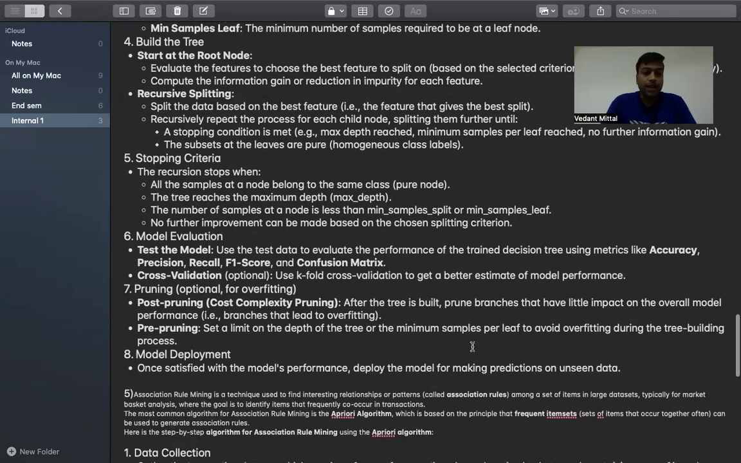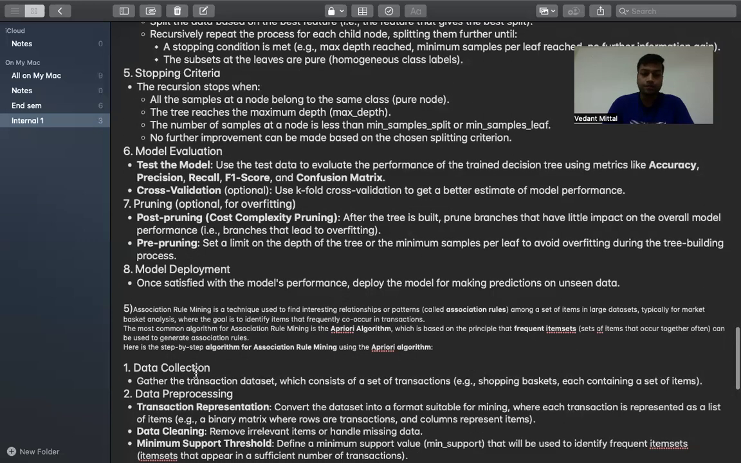And then the next step is model evaluation. And then the last second step, pruning, which is optional. And then the model deployment. Once satisfied with the model's performance, deploy the model for making predictions on unseen data.